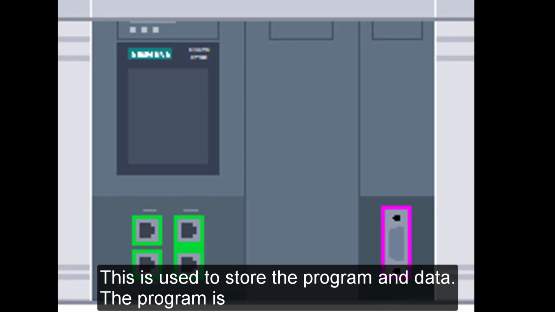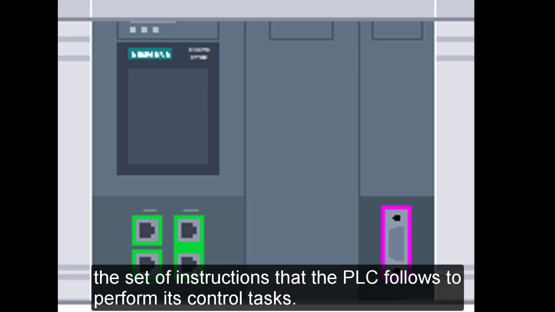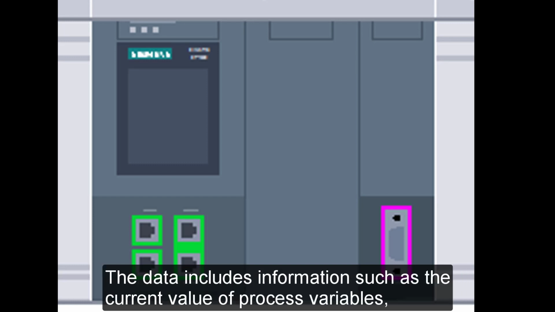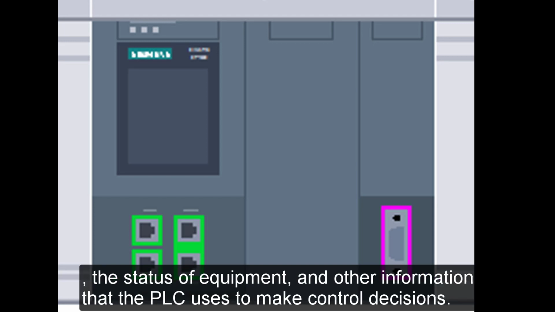3. Memory. This is used to store the program and data. The program is the set of instructions that the PLC follows to perform its control tasks. The data includes information such as the current value of process variables, the status of equipment, and other information that the PLC uses to make control decisions.